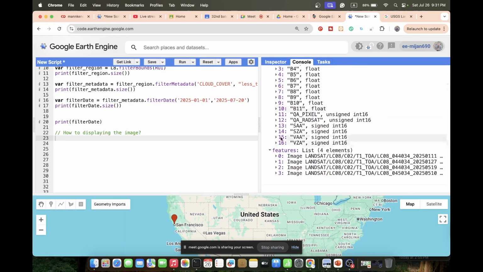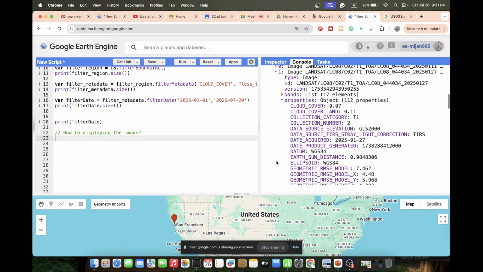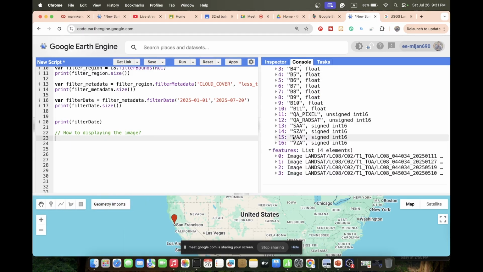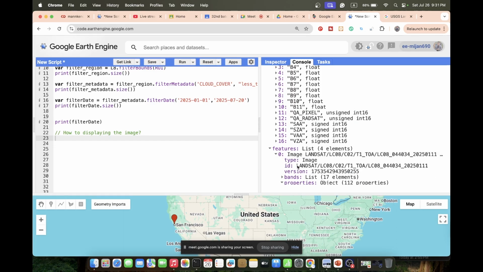Same as if you check the second image, this is the second image ID. So every image has an ID. When you display the image on the map, we need to copy the ID. Suppose I simply copy the ID of the first image. I just copy this ID, and then I need to use it.